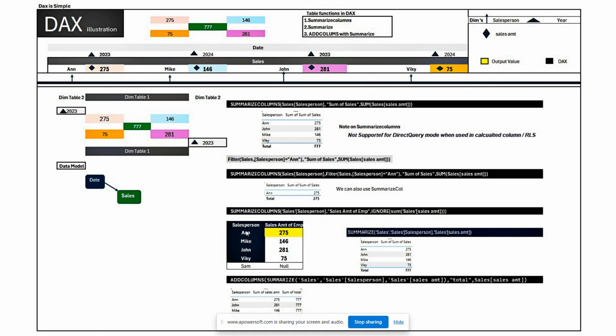You can make use of this summarize column. And one interesting thing is, what if you have five salespersons and you also want the salesperson who made sales and the salesperson who does not have any sales? What if I want to display it? We do have a function called IGNORE.